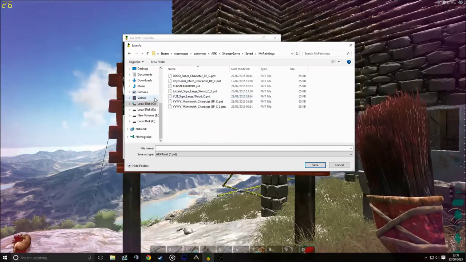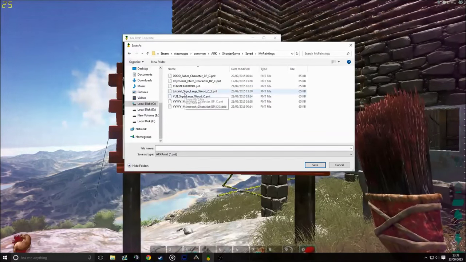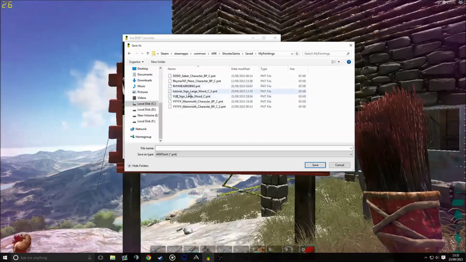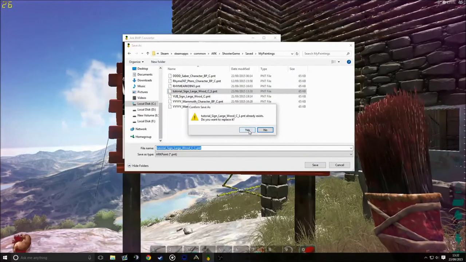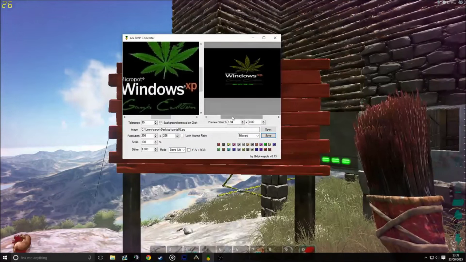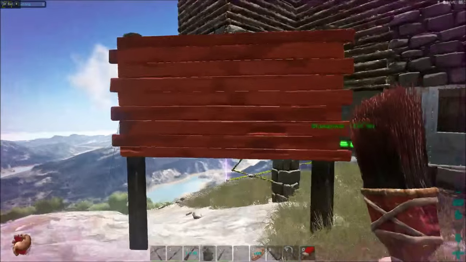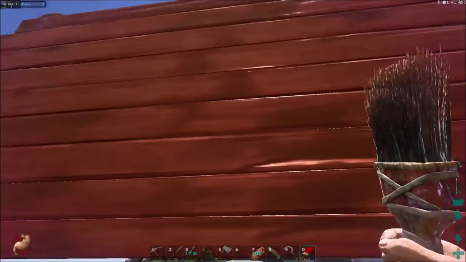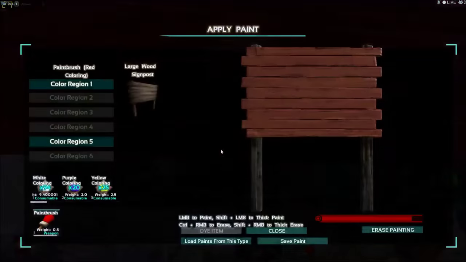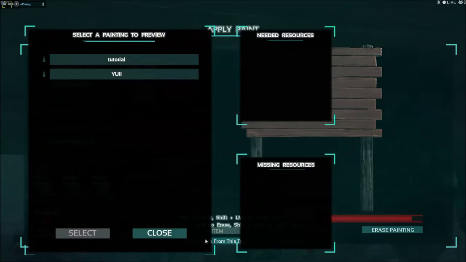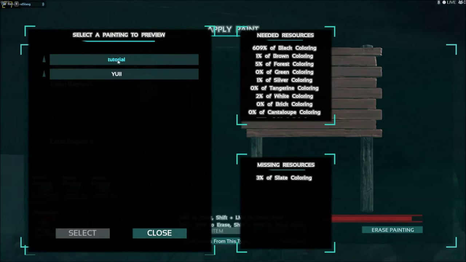As you remember earlier on in the video, I've named the painting Tutorial. So you want to go click on Tutorial, save. It's going to ask you if you want to replace the sign. Go ahead, hit yes. Once that's done, you can minimize the program. You can go ahead, paint the sign again, but at the bottom this time you're going to load paintings from save type, and you're going to hit tutorial.